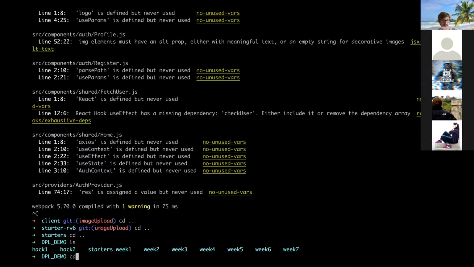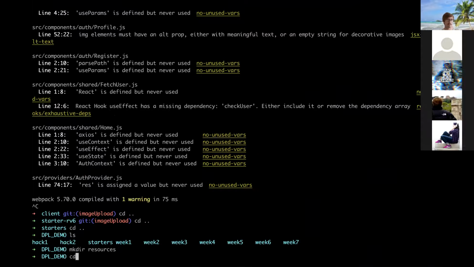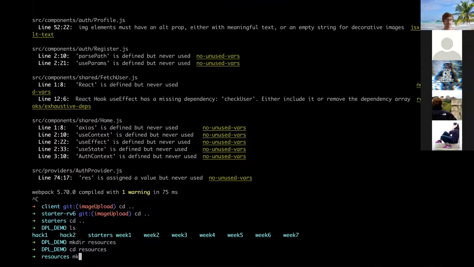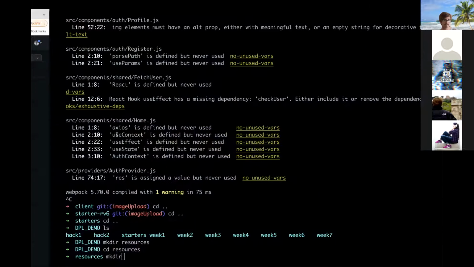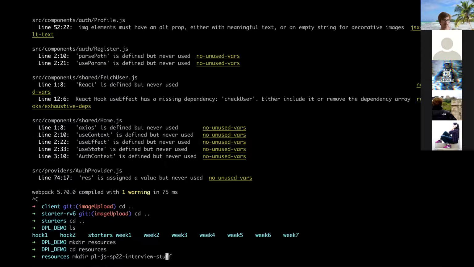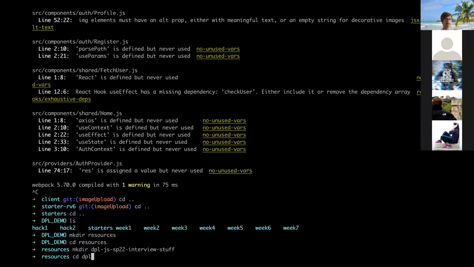All right, so where do I want to go? I'm going to go into this in a week 8. I'm going to just create a resources folder. You can put this wherever you want, but don't do this yet because you're going to fork this and clone it. What did I call this? Okay. So I'm just making a directory. I'm going to call this the same thing. All right, CD into that.